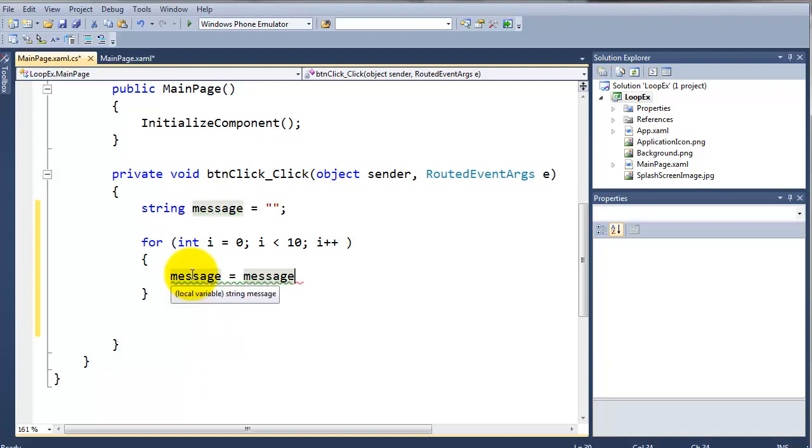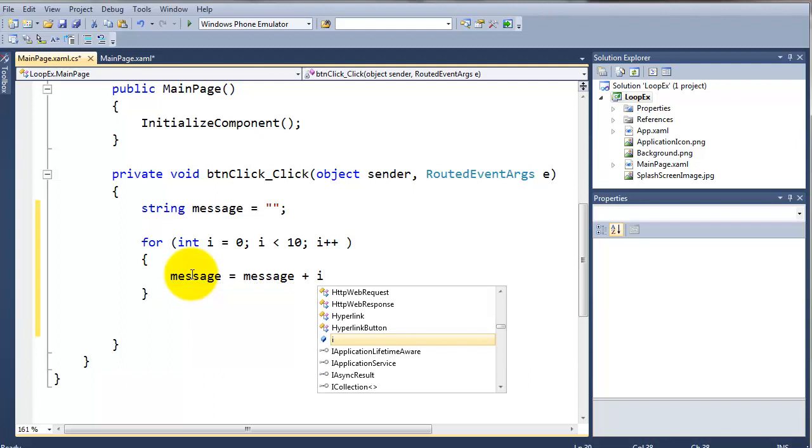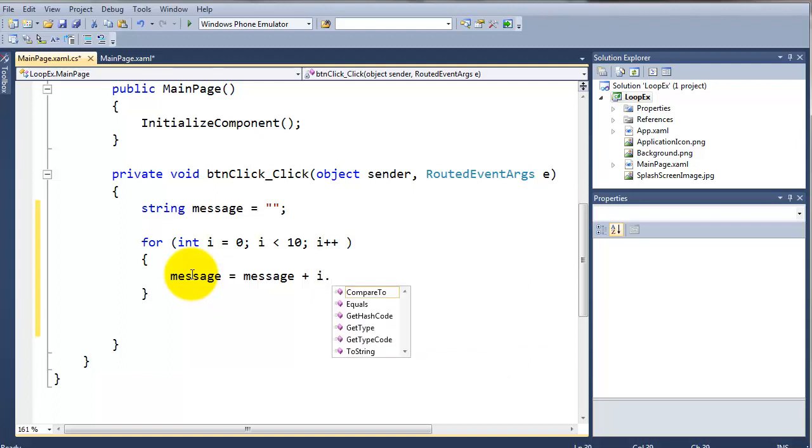plus i. Now remember, i at this stage is an int, so I'm going to have to change that to a string because we're printing out to a text block. So I'll use my ToString method. There we are.